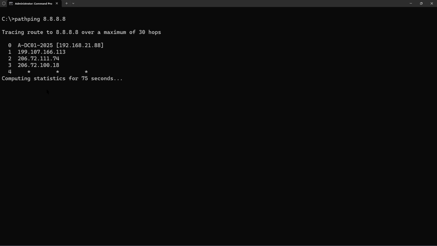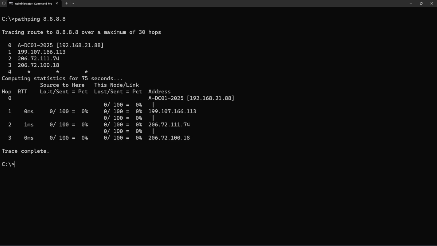And here it is, computing statistics. And sometimes this takes a minute or so for it to show up, so you just have to be patient. And there's my statistics after they complete it. We can see the source and destination information as well.